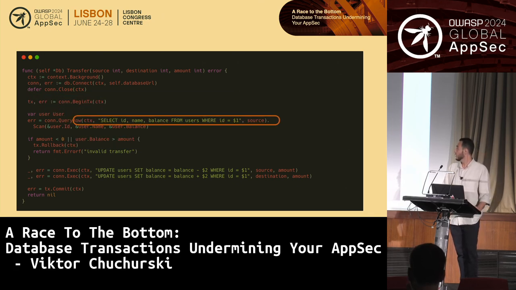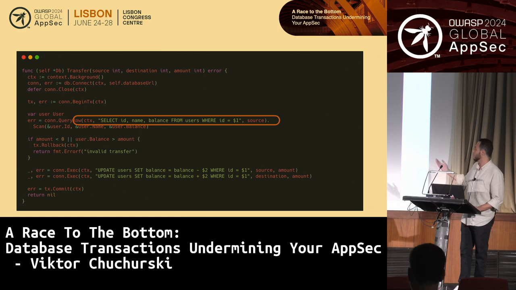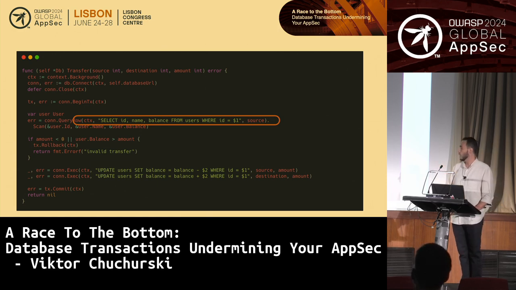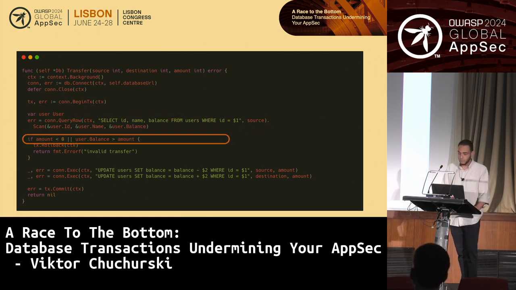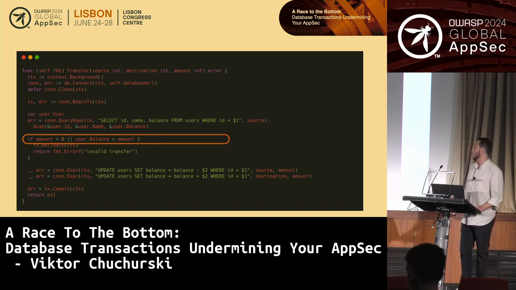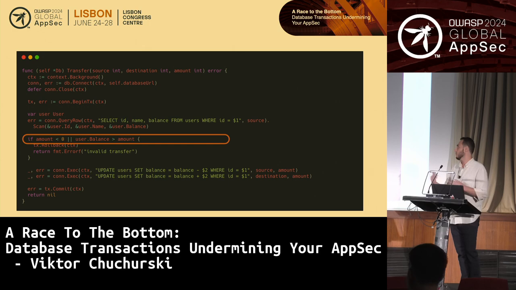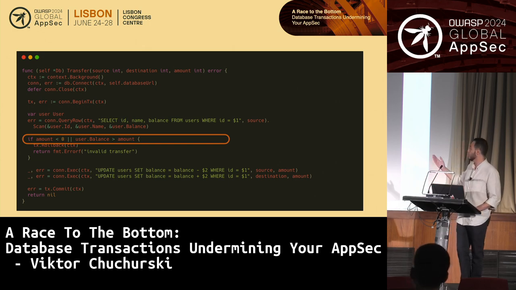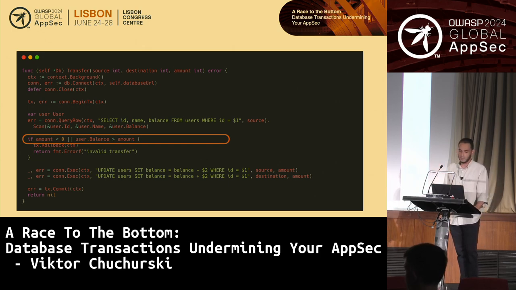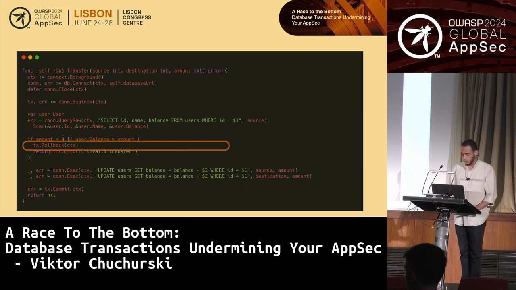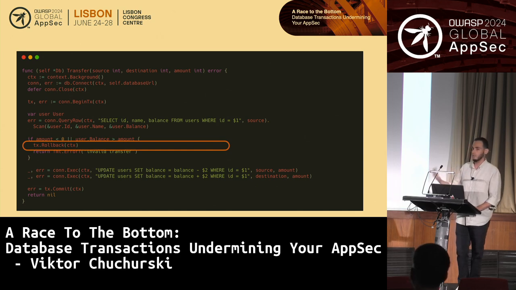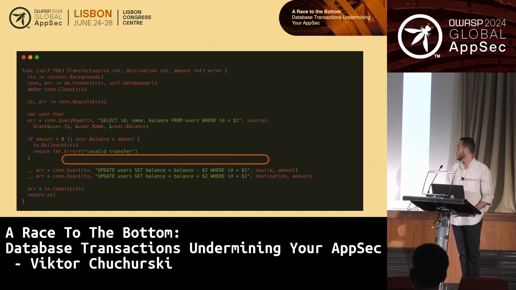So with the transaction created, we start off by first selecting our source account and doing some due diligence validation on the amount that's being transferred, checking whether it's negative or if it potentially exceeds the balance that the source account currently has in our system. And if those validations fail, we roll back the transaction, essentially telling the database to cancel everything that we might have previously done, and basically error out.